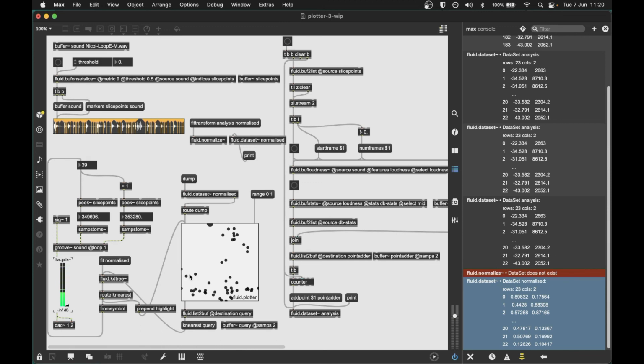So there's obviously a lot of work here that we could do to clean this patch up. We could put things into little sub patches, which might help make the flow a little better. And we could probably automate all of these aspects, such as analyzing, normalizing, fitting the KD tree, and then dumping.